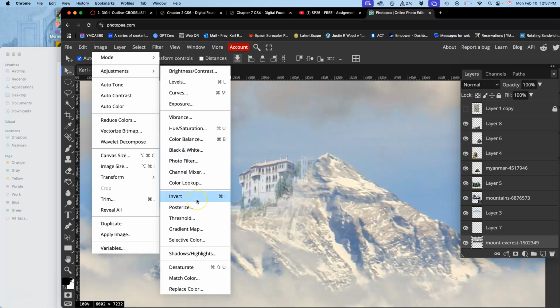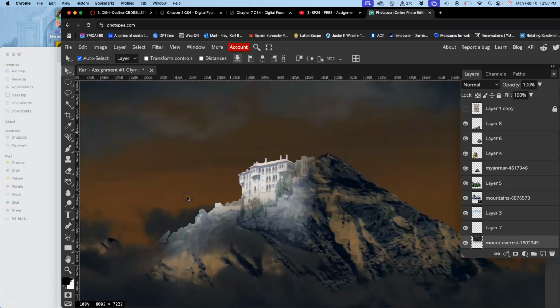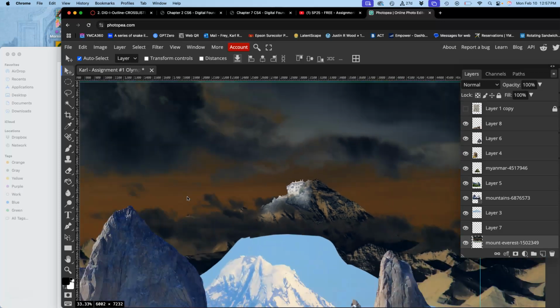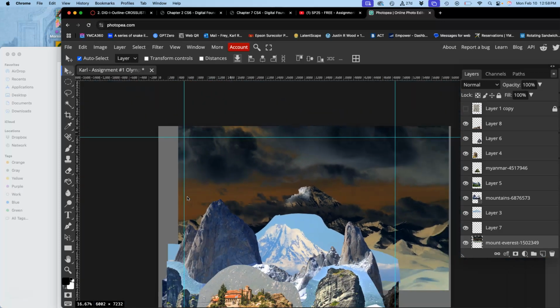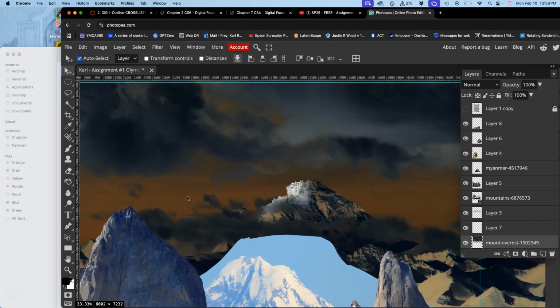Invert is only if you're doing political attack ads, right? That's really extreme. So if I do that, really extreme. Though it looks kind of cool. Yeah, I'm considering, but no. All right.